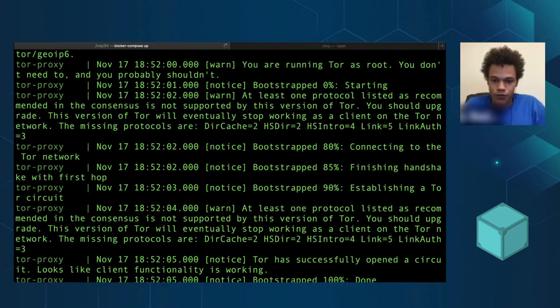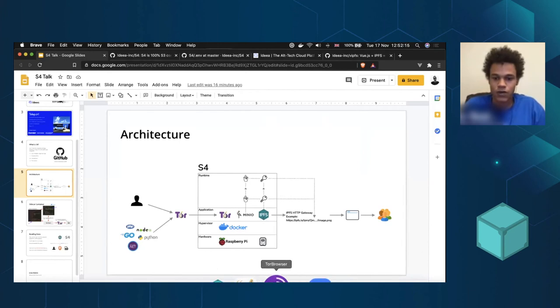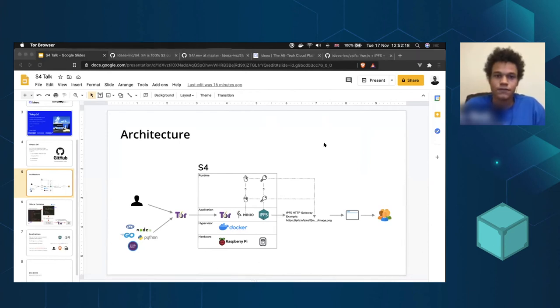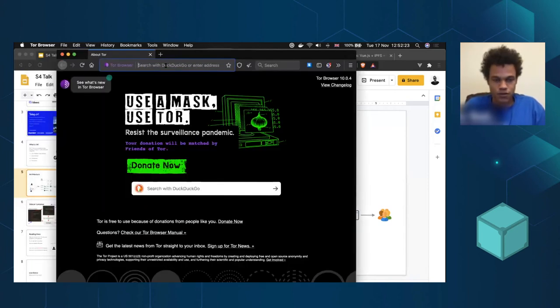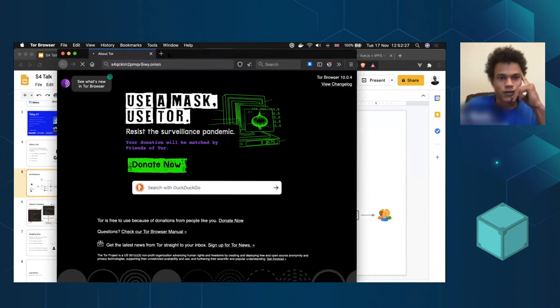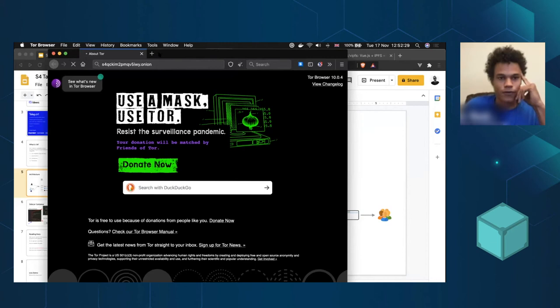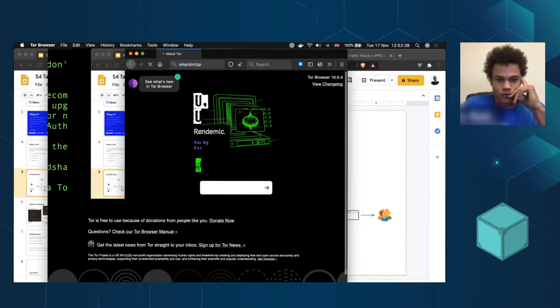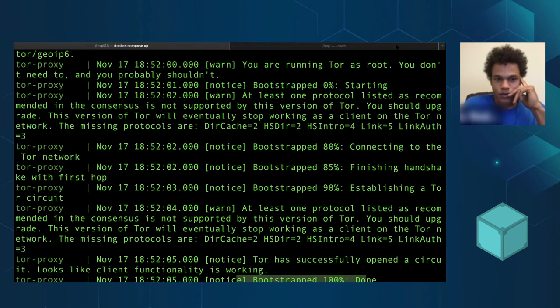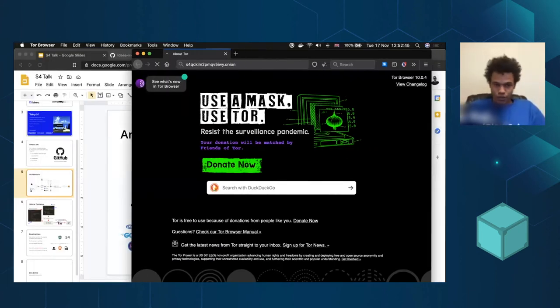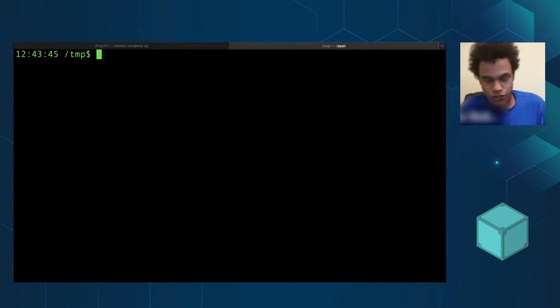So I'll give it a moment to boot up, and it looks like Tor has bootstrapped properly. So if I open up Tor Browser, it might take a second because the domain needs to be published. But after about 5 minutes, that URL that you just created will become accessible over Tor Browser. So we'll give that a moment and let that load. What we'll do is continue on with the rest of the presentation.